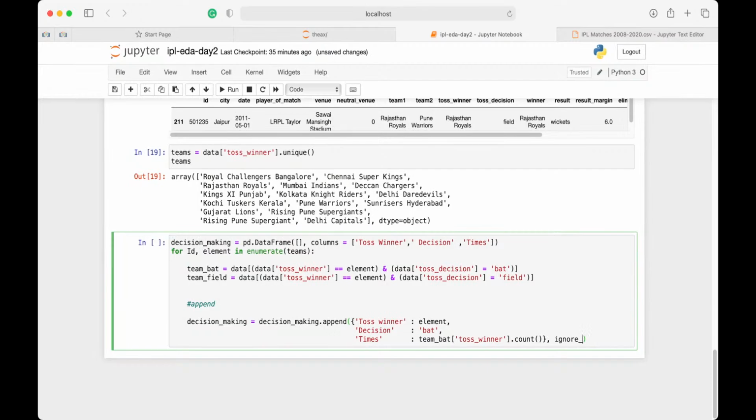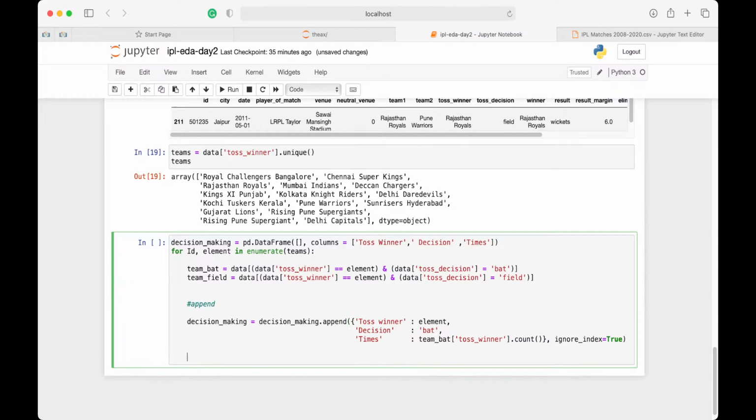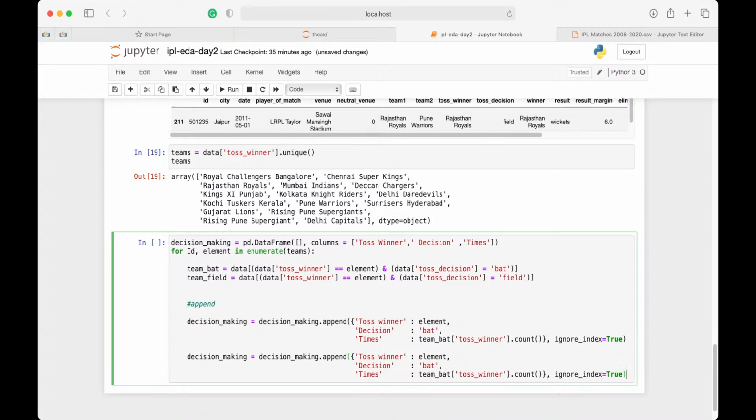The same we would be doing for the team fielding, and that will be appended in the same data, so we'll be writing it here itself. The toss winner would be the same thing, just here we need to change a bit, and then we'll be going with the visualizations. Just have a look here. That's all: toss winner, and instead of team bat this would be team fielding. So here we have team bat equals this.